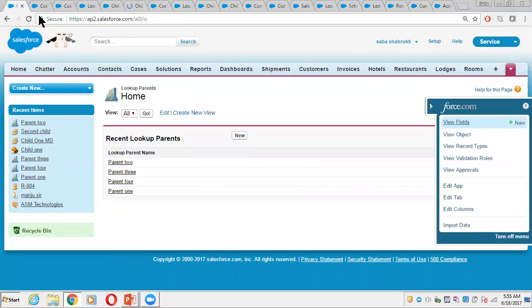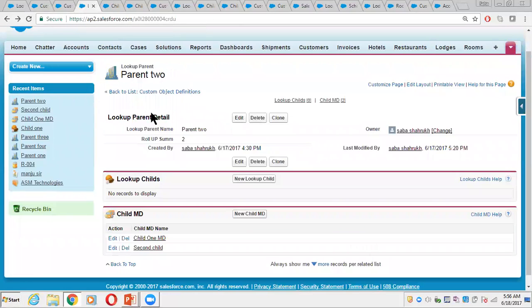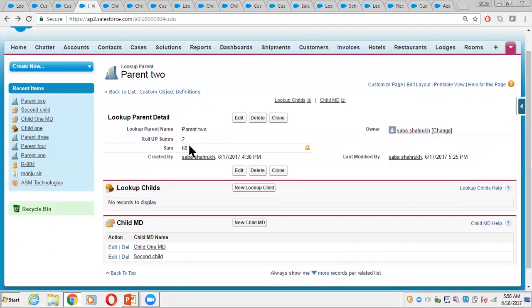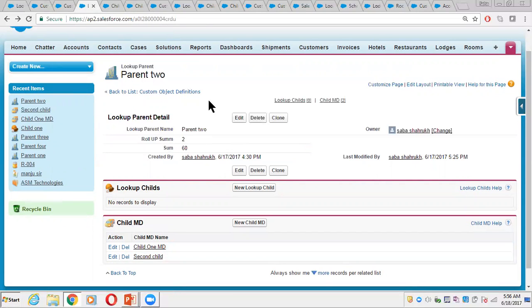Okay. So now if you go to the parent and we refresh, here you have another roll-up summary field created, which is sum, and it will give you the total of the field values of child and of all the child. And what field value it will calculate the sum of? That is the number field. Okay, so 25 and 35 is giving you 60 here. All right. Okay, cool. Let's move ahead.